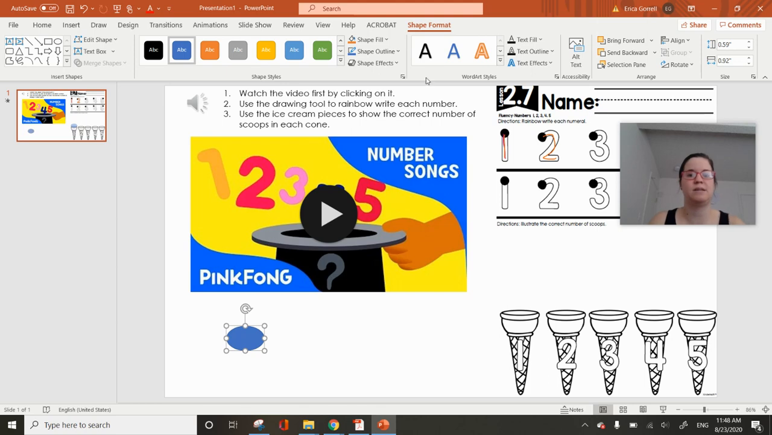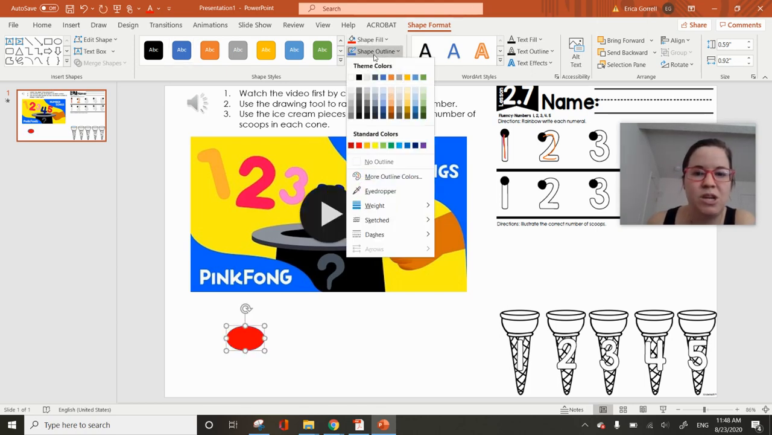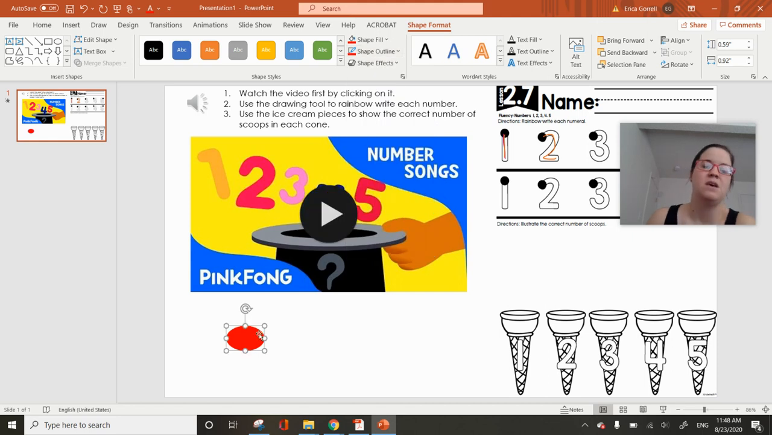You can do 2 things. I'm actually gonna change my fill to something a little brighter. Shape outline, red. You can either make them all the same color. You can change different colors. So let me show you how to do all of those. So you can either keep this all the same color.